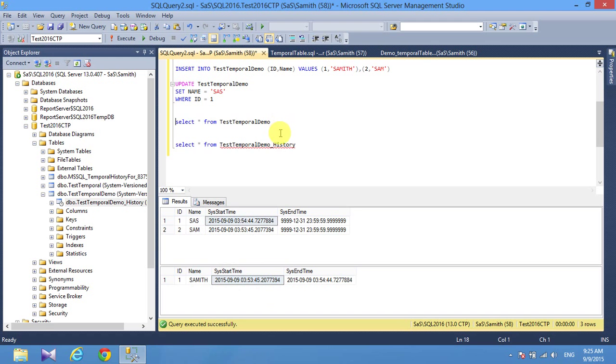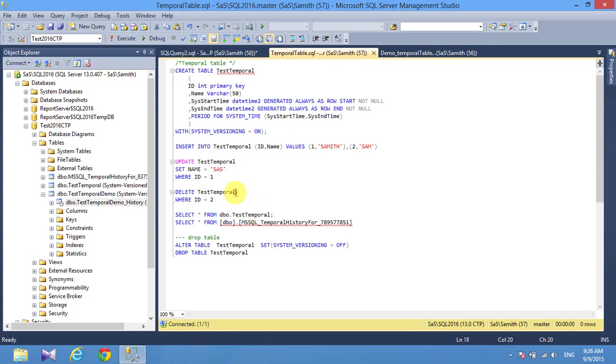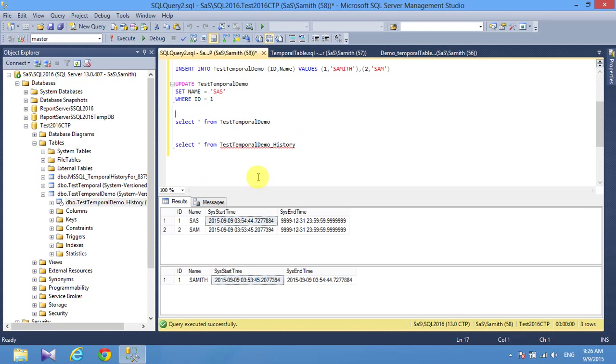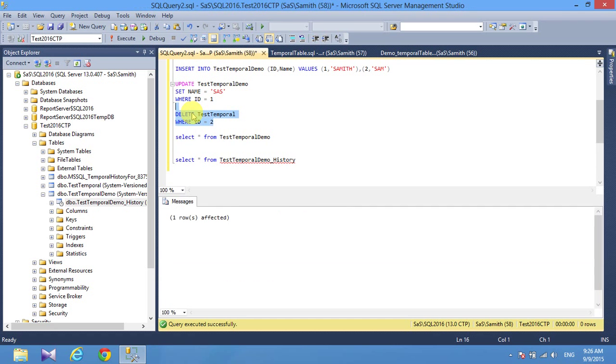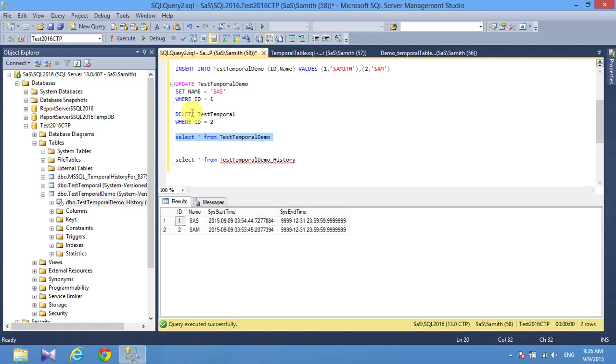So now the updation has happened. What we can do next is I am going to delete a row from the table. So let us see how the history table is going to keep the data. So I have deleted the row. Definitely the row should not be there in the demo table.